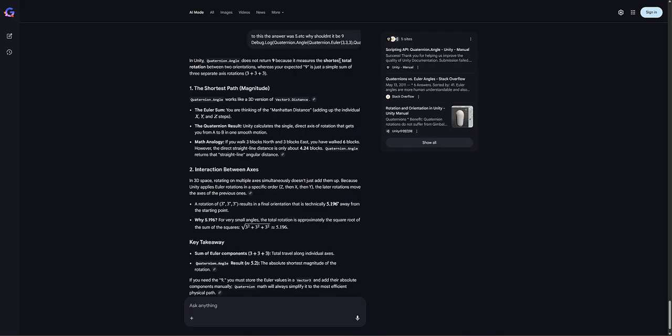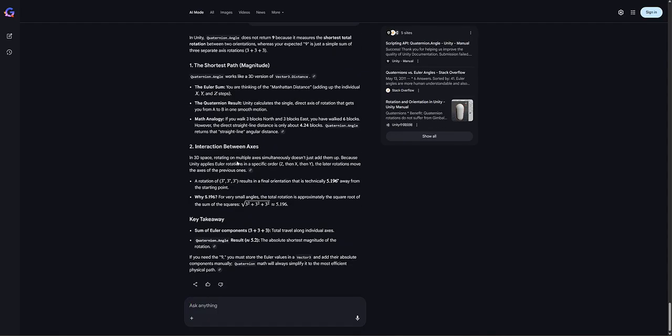The method is just the shortest total rotation between two orientations, whereas your expected 9 is just a simple sum of the three axes. What? 3D version of distance. Okay? You are thinking of the Manhattan distance. Okay, so it works like a distance. So what it's saying is that between the 3 and the 0, the direction is pretty much turning the magnitudes.